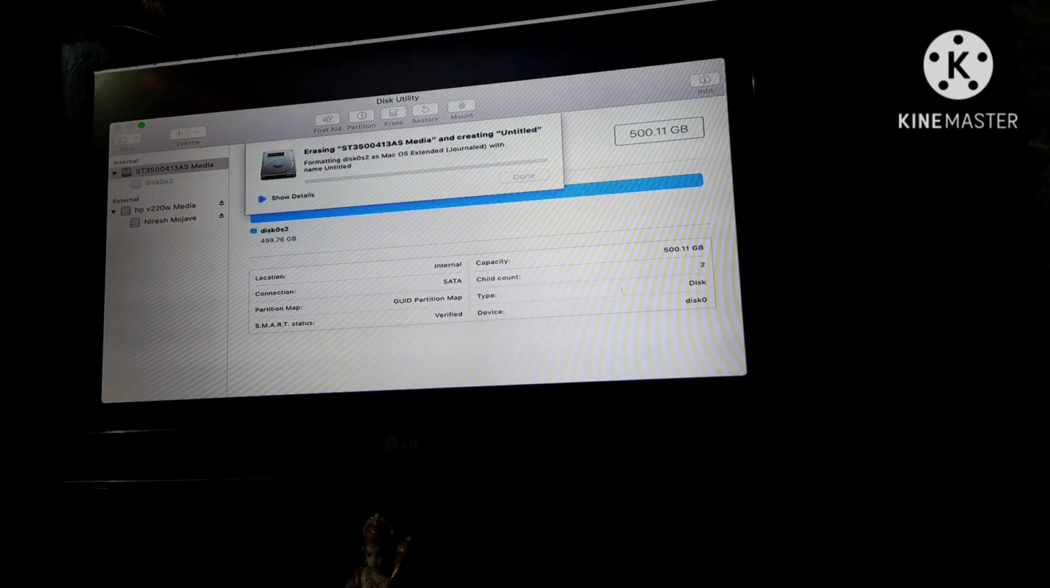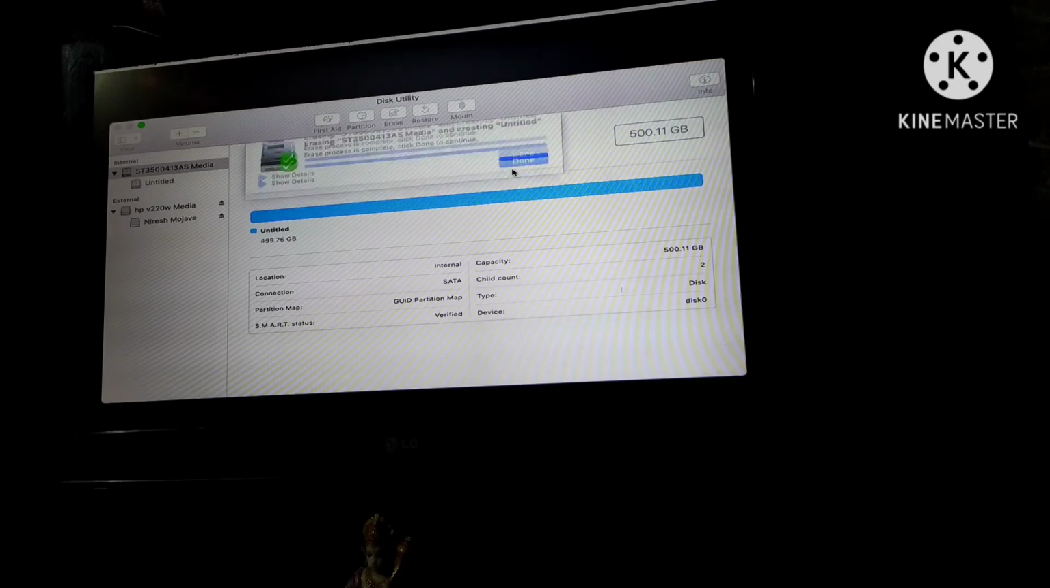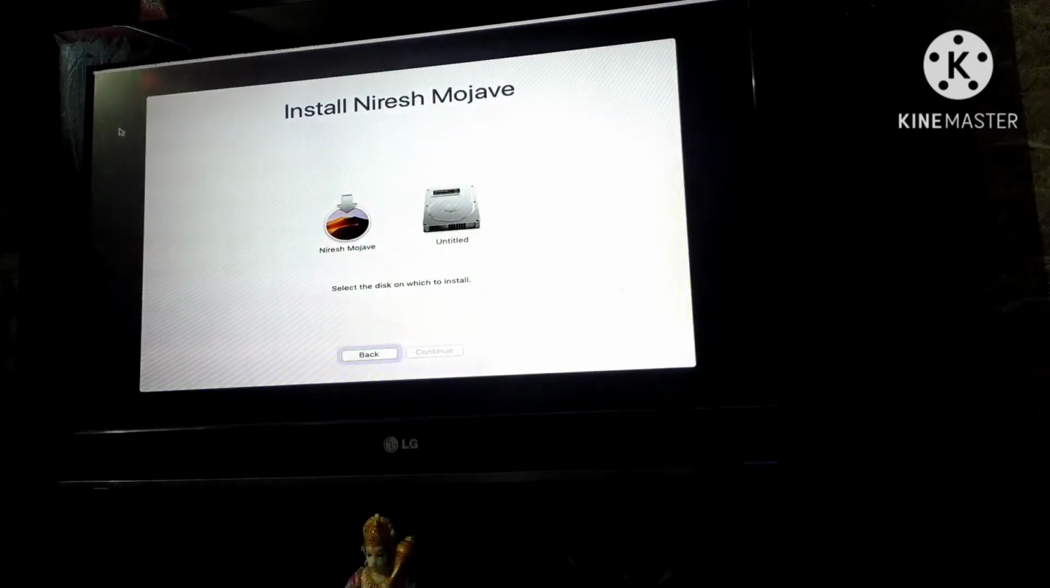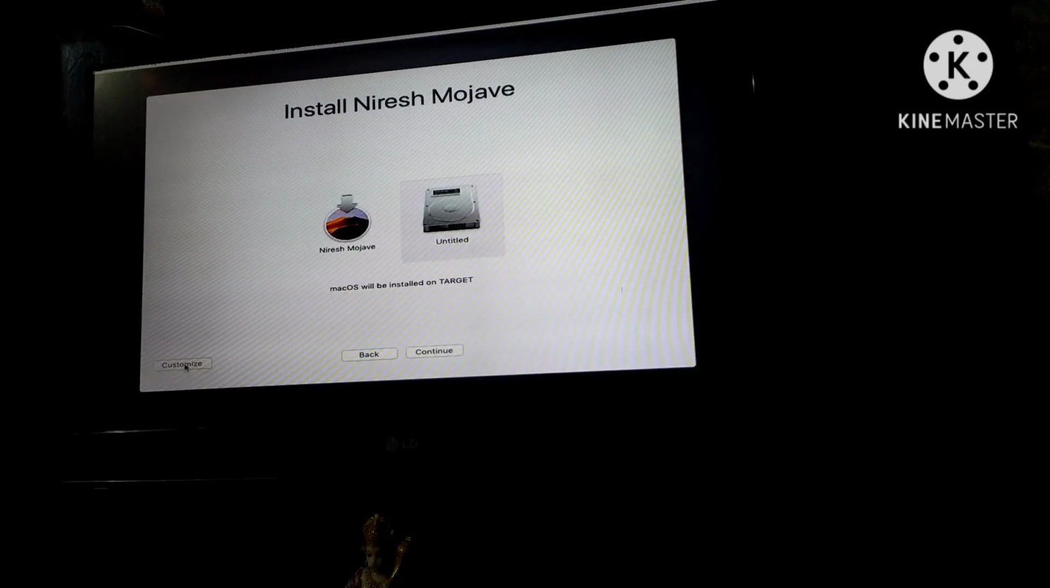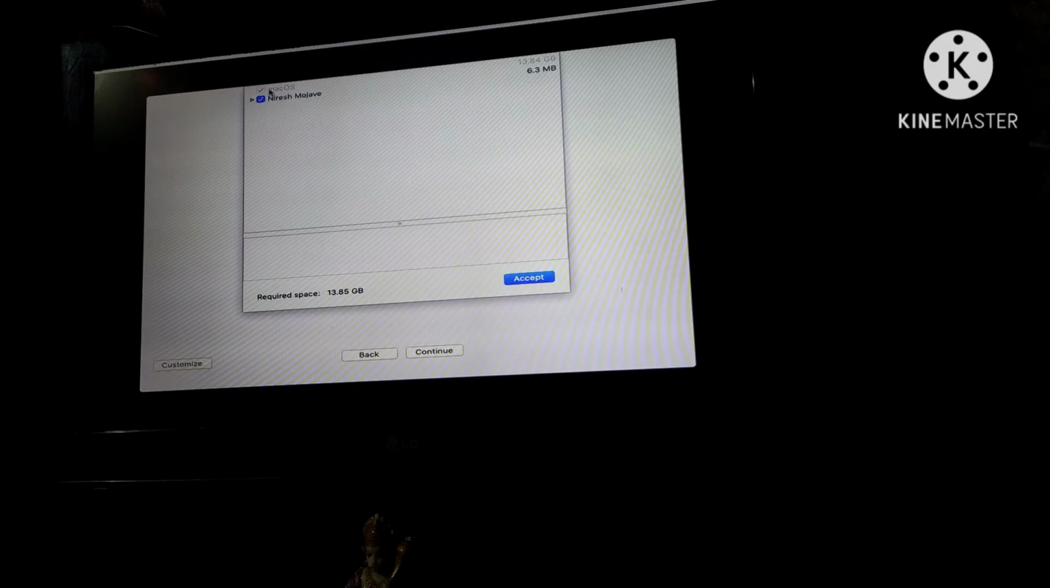And if you want, I'll also make a special video on how to install drivers. So now click on done. Now go to customize. As you can see, it is original macOS and it is Niresh Mojave.